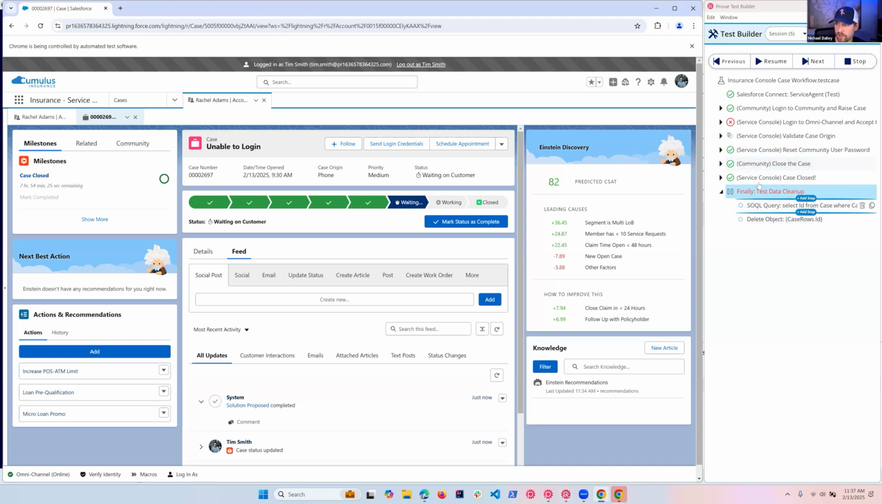So if your automation takes care of it for you, we have these nice little finally steps inside of Provar. The reason why these are good is that even if the test fails, if this record's been created, it'll still execute this step to delete it. So even if the case has been created but something else fails, it'll still go in and perform that cleanup for you.